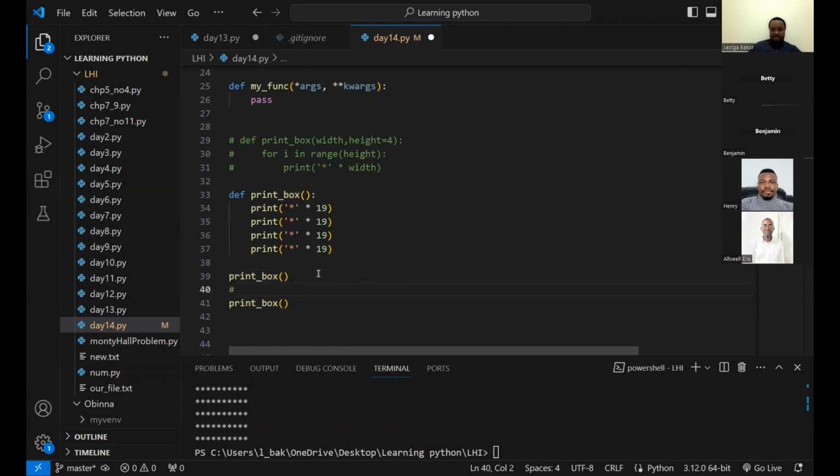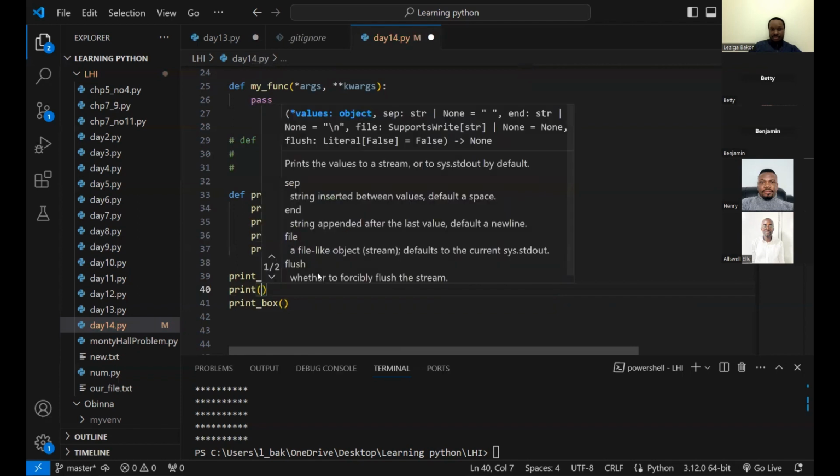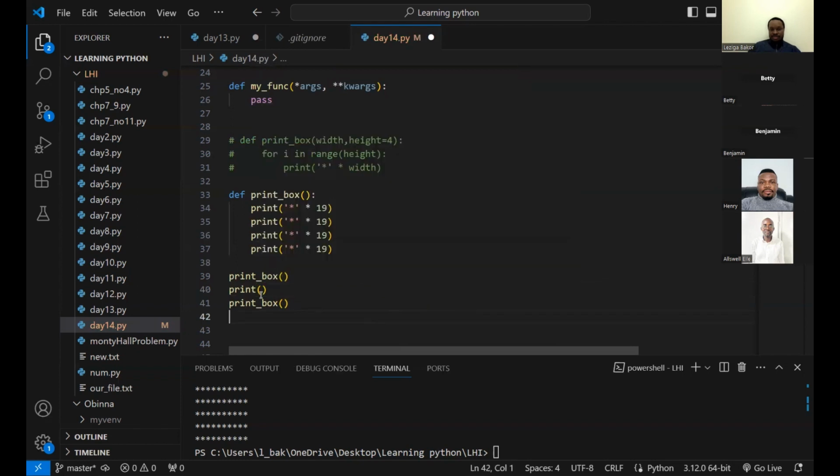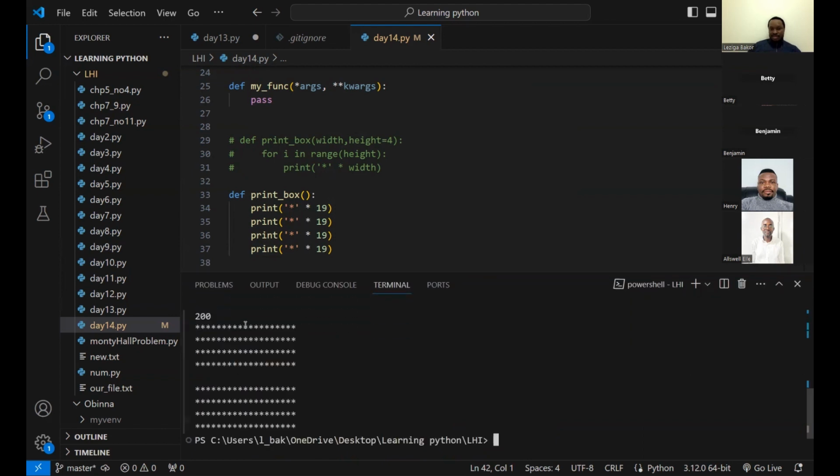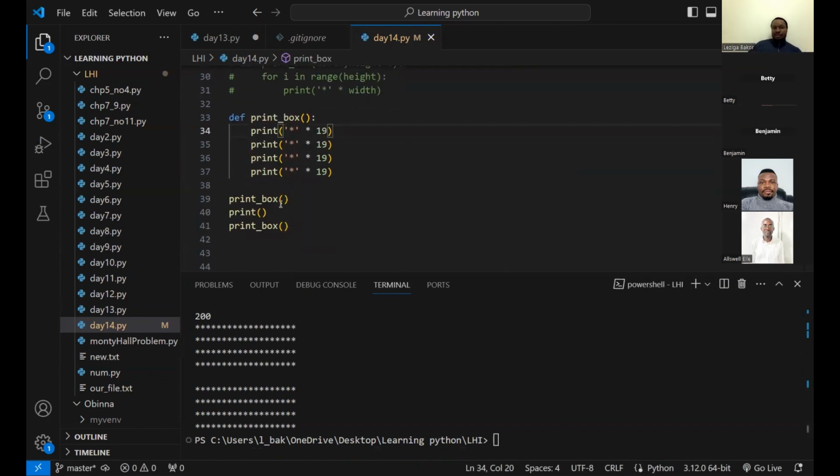That thing happens. I'll just put this print in between for space. This one is for a space. And then if you save this file and run it, you find out that it printed twice. You see them? But the idea is that it's now a function. You can call it as much as you want.